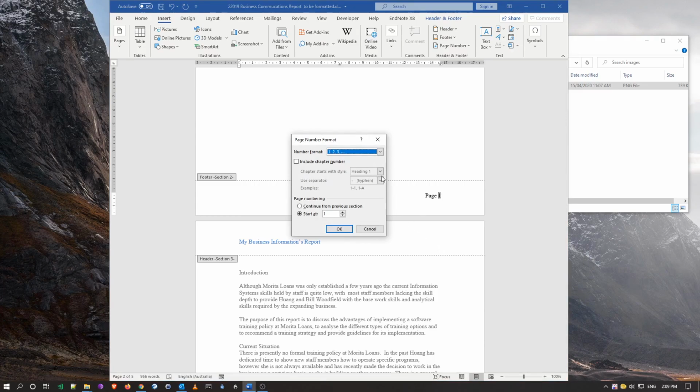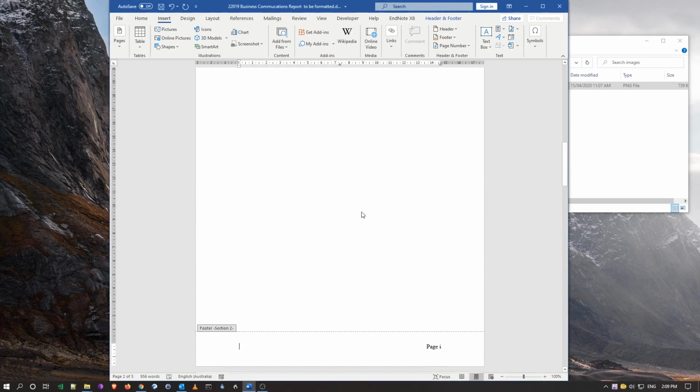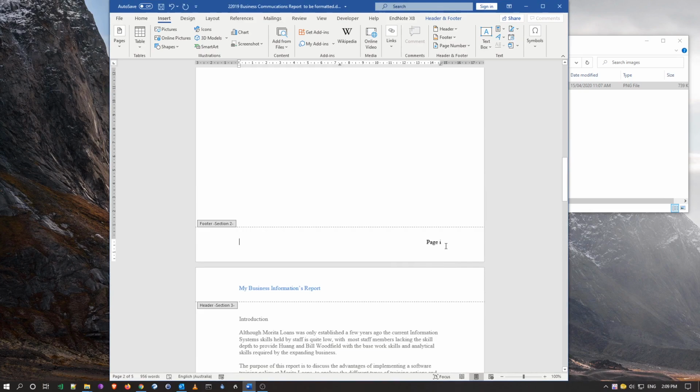Format page number, what sort of format? I want Roman numerals, and I want it to start with 1, right? So go OK. Now you see my page is I, right? Okay. I'm going to save this just so if I do lose something.